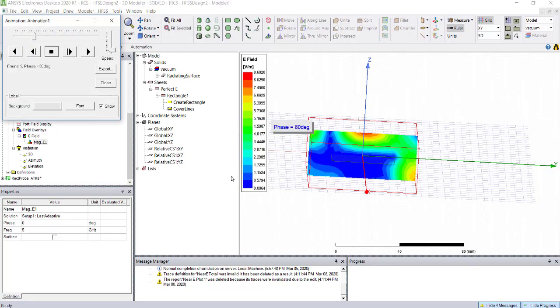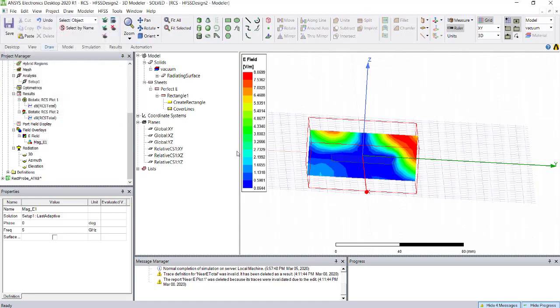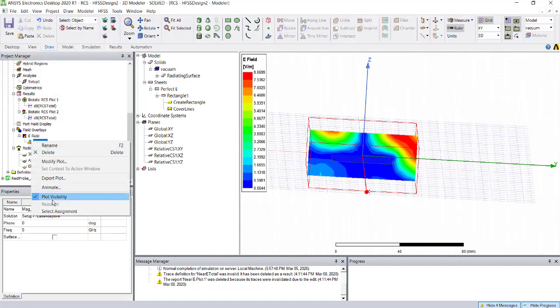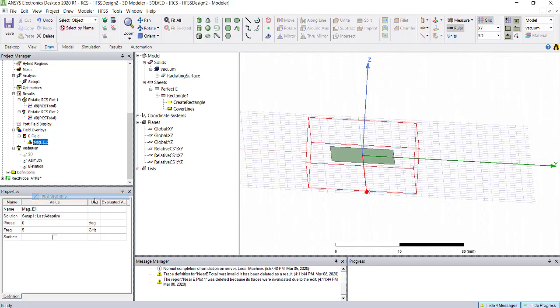So you can see here the wave is coming here and hitting and going in this direction. So it clearly should tell you how the wave is going to hit the structure and reflect back. Now I'm going to untick the plot visibility, so it won't be visible here.